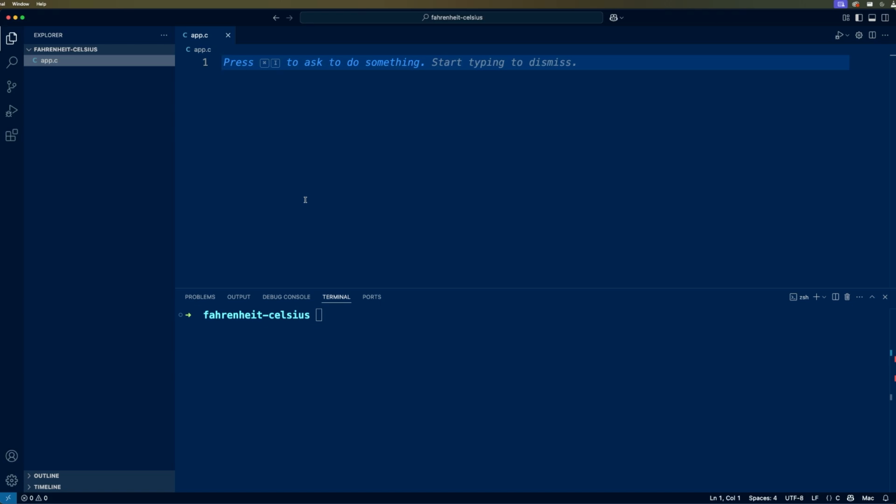So I start by putting a comment that shows the formula for the conversion. I just use 2 forward slashes, and then this is a comment, so I can just put everything I want here. I will say formula is C is equal to 5 times (F minus 32) divided by 9.